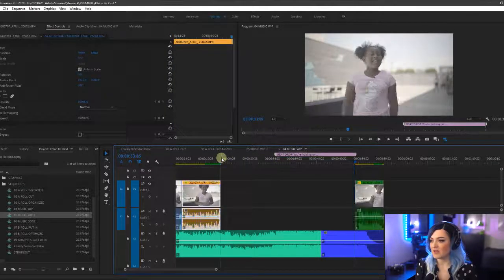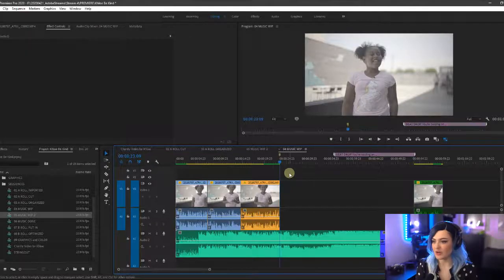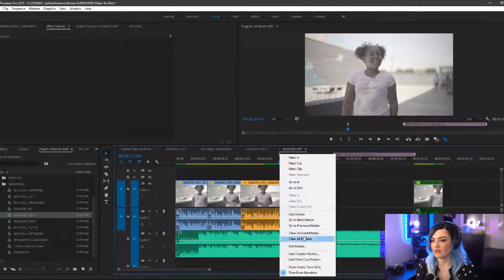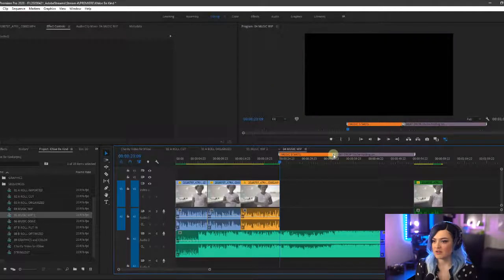And then maybe here I can also visually see that that's where the music starts, but maybe I want to put another marker here, and I can go, edit marker, and I can say music starts. I'm going to make it orange, give it a duration of some sort, do that.